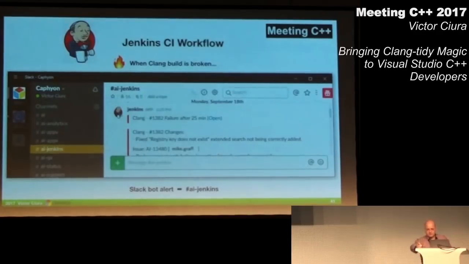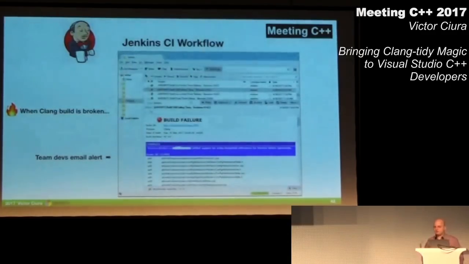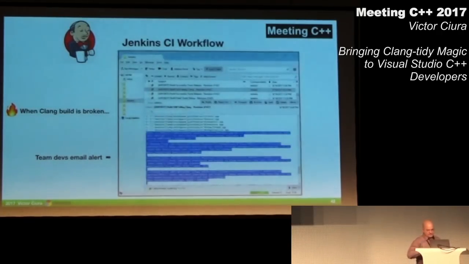And because the C++ community loves Slack, we love it too. When a Clang build is broken, we have a Slack bot that delivers a notification in a custom channel. Developers see that and take action right away. You can use a more traditional email notification system as well and see when you have a build failure on your Clang build, with, of course, details of the compilation error or warning that was issued. And, of course, the author to blame.